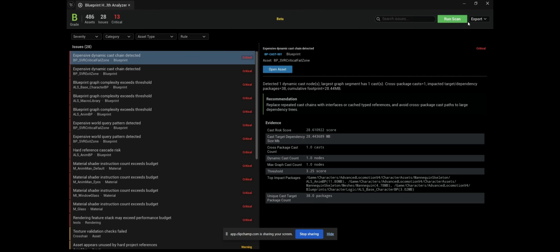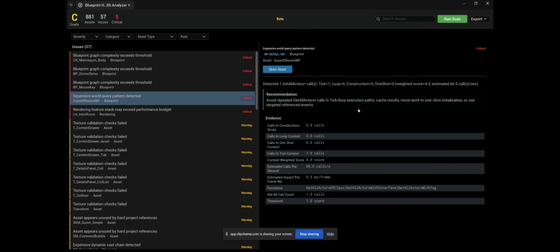We also have this export dropdown up here where you can export the health report out as JSON, CSV, or Markdown just for quality assurance purposes. I'll cover it later, but we also support continuous integration with commandlets and other features. Now I have switched the project to demonstrate this other part, but we can clearly see this is rated as a C grade, and now we have doubled the assets and issues, and it still works just as well.